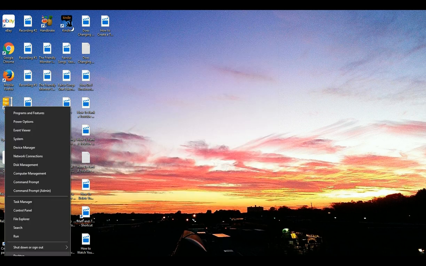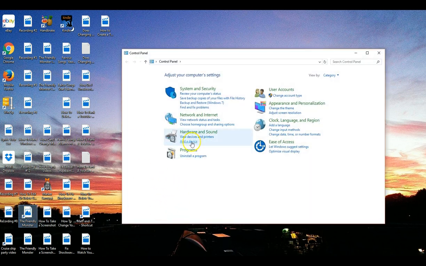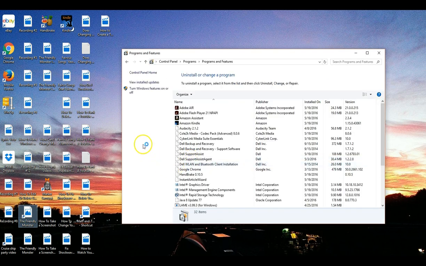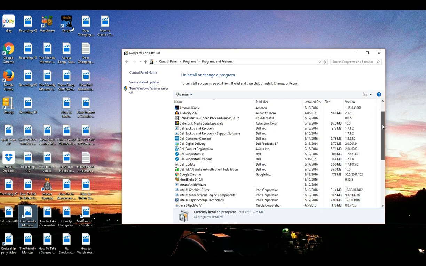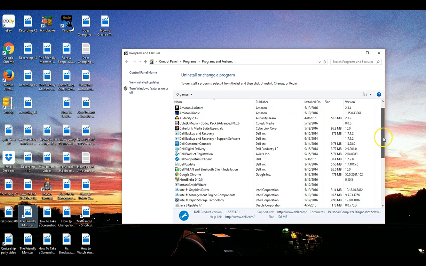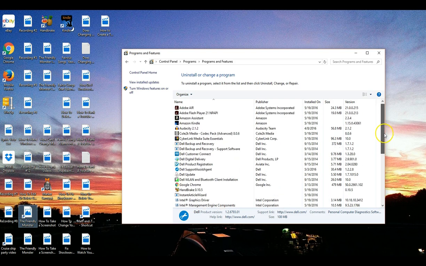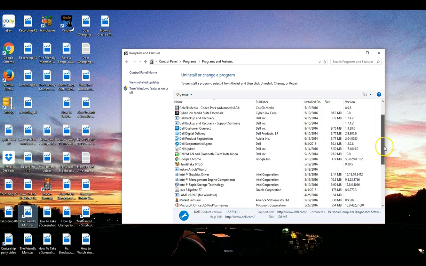Okay, one more thing that you want to look into is deleting all these programs that you have downloaded and you don't use, or that came with the computer. You could go to Control Panel, Uninstall a Program, and anything from this list that you do not use, you can delete, but just make sure that you do not delete any programs that your computer needs to run properly.